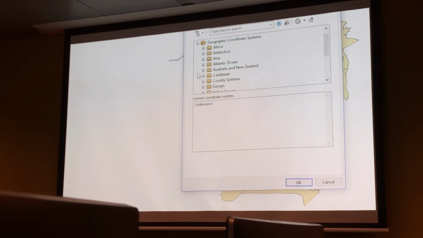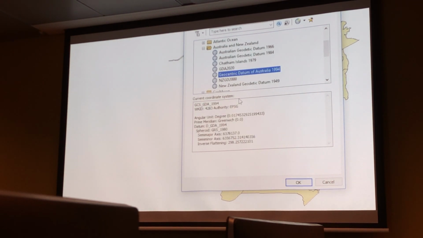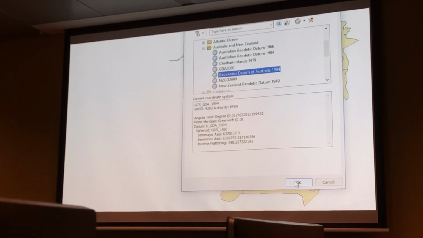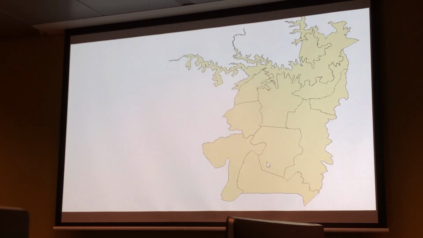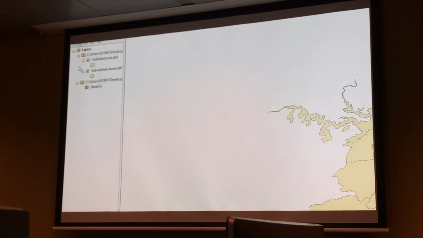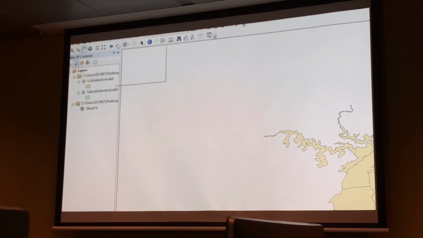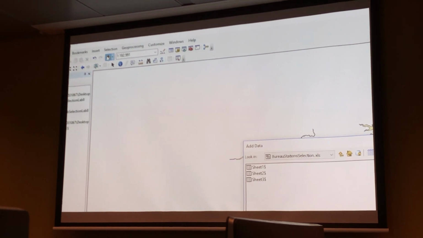Okay, Australia, New Zealand, GDA 1994. So we're not projecting it, we're just assigning a coordinate system. Okay, and hopefully it works now. So it's not here yet, we have to add it, just because we've created a layer and we have to add it.